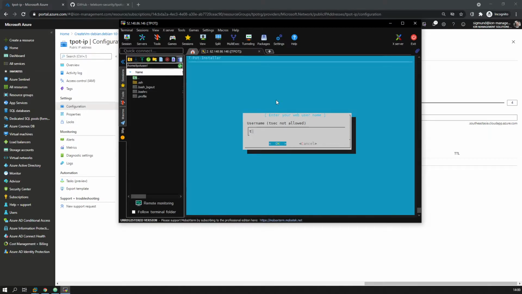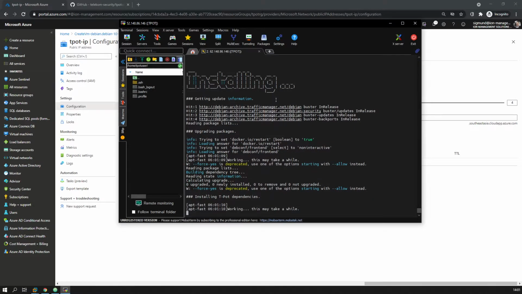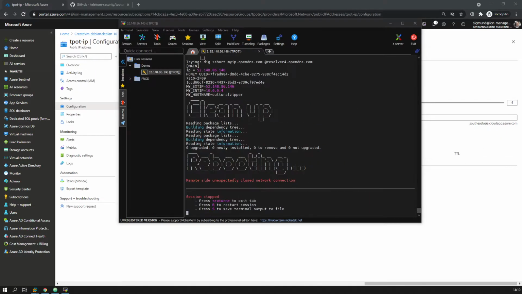So we call this T-POT web. This will be used to log into the web interface later with the admin user. So this is important. Keep it. We put a password here. Again, twice. Again, and now it will start with the complete pull of everything that it needs and install all the services. This will again take a little bit, so I'll be back once this is completed.